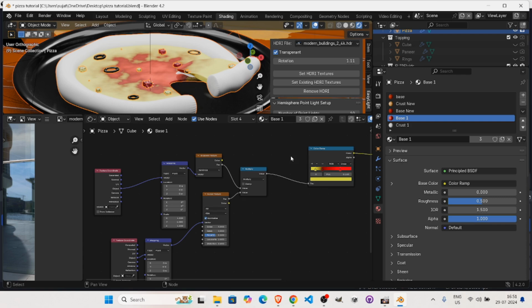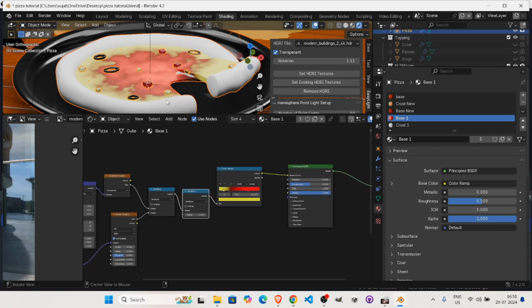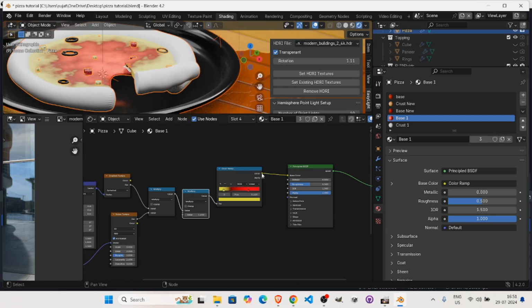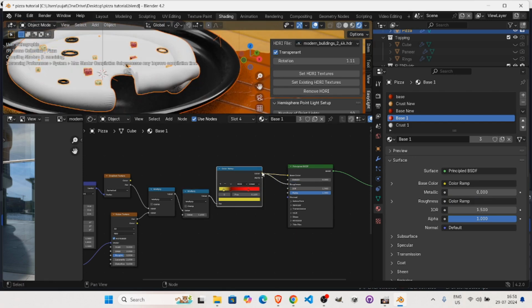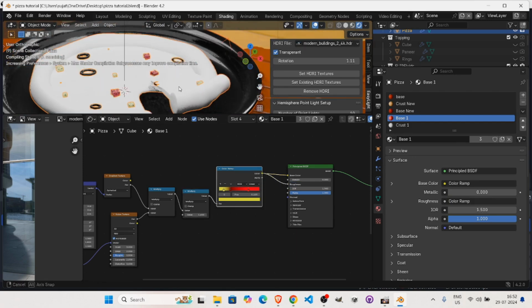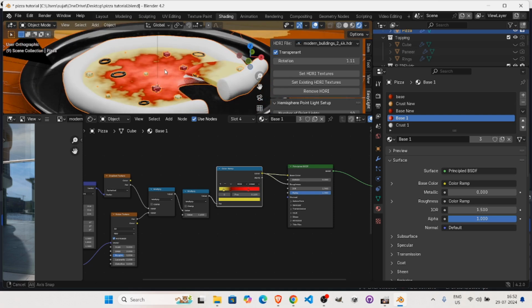Okay, now we can add another multiply node over here, and we can use this as the spread. Now it looks too bland. Let's put this to the roughness. Yeah, you see.